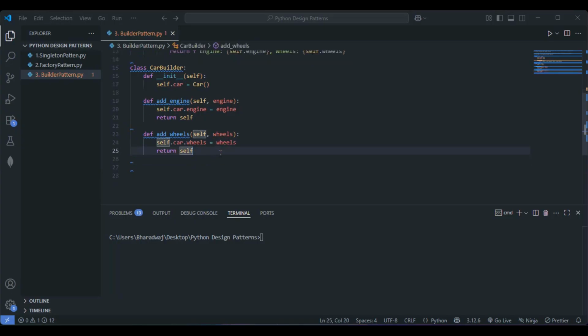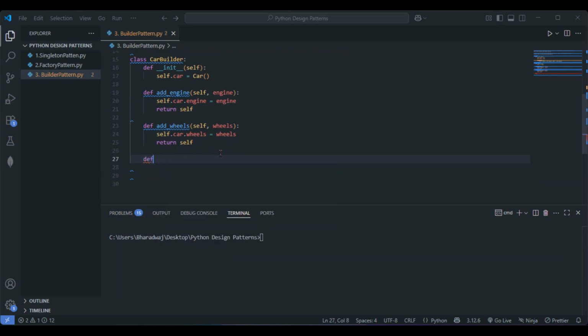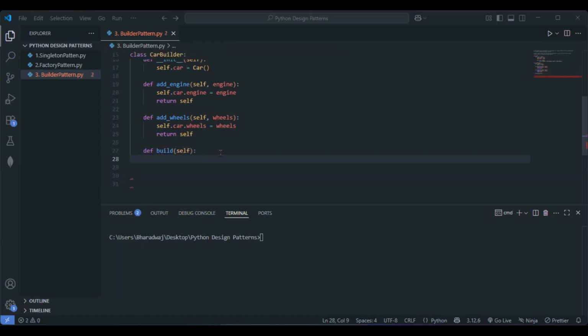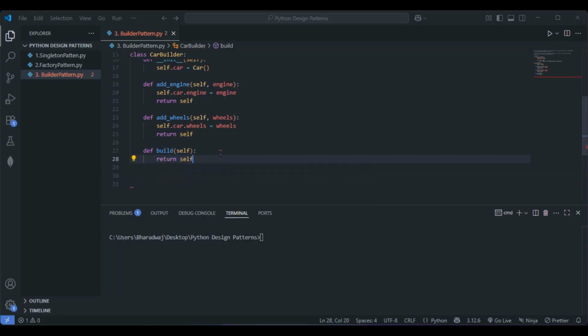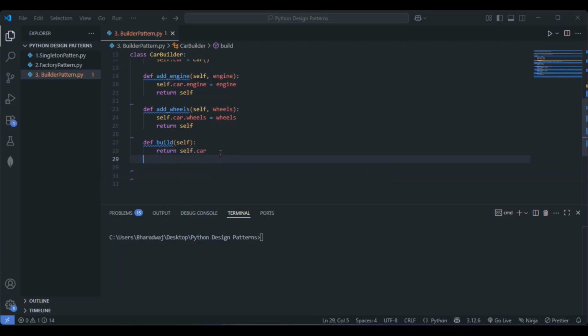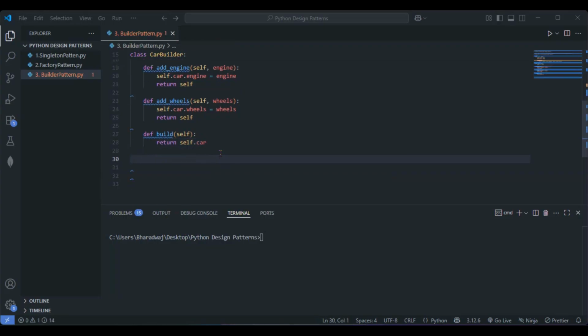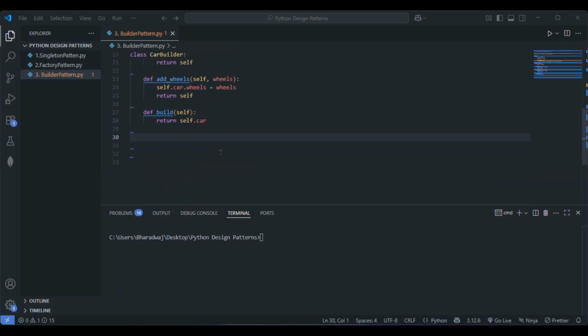Next, let me go with one more method here, nothing but def build. Let me pass self here. This is fine. Let me return self.car. We're done with this one, right? So we are done with the class CarBuilder. Now let's build the car. So let's go with the builder.